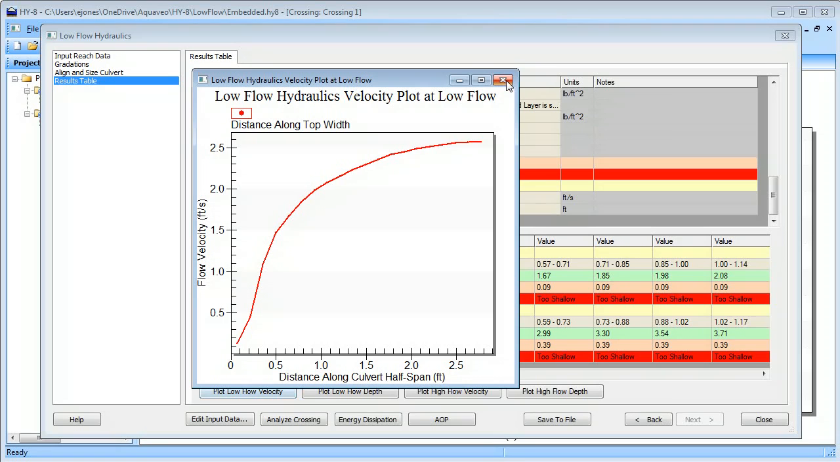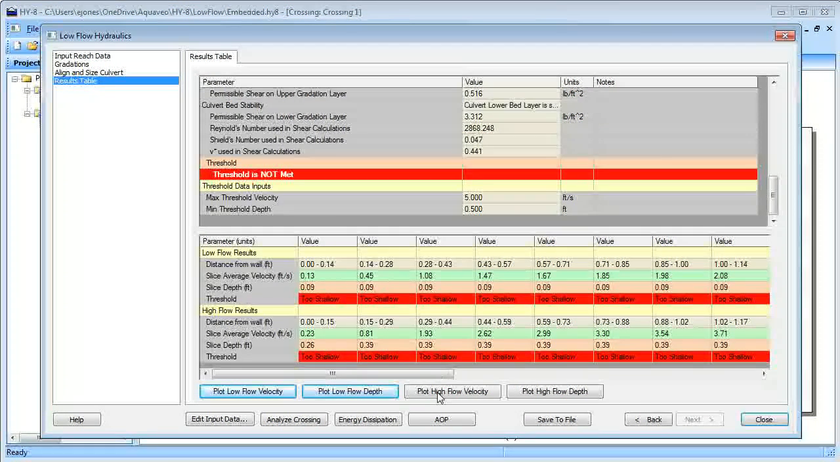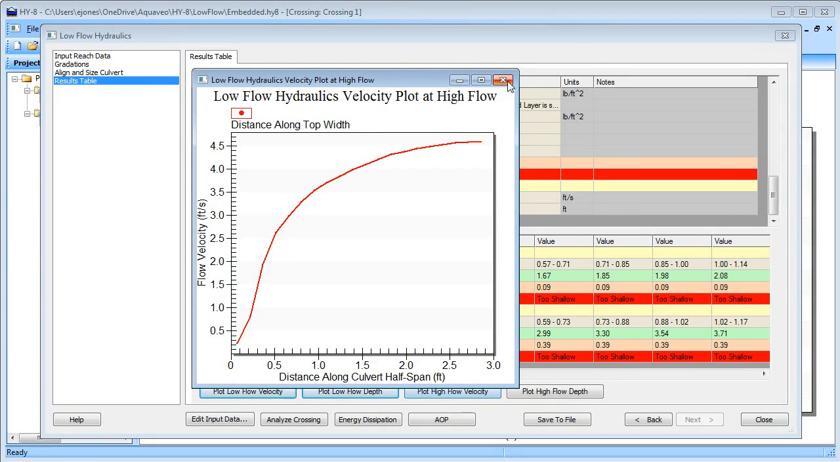This concludes our tutorial on the low flow hydraulics calculator in the HY-8 program. You should have learned some of the basics for using the calculator, as well as becoming familiar with the user interface. If you'd like to learn more, please visit our website at aquaveo.com.